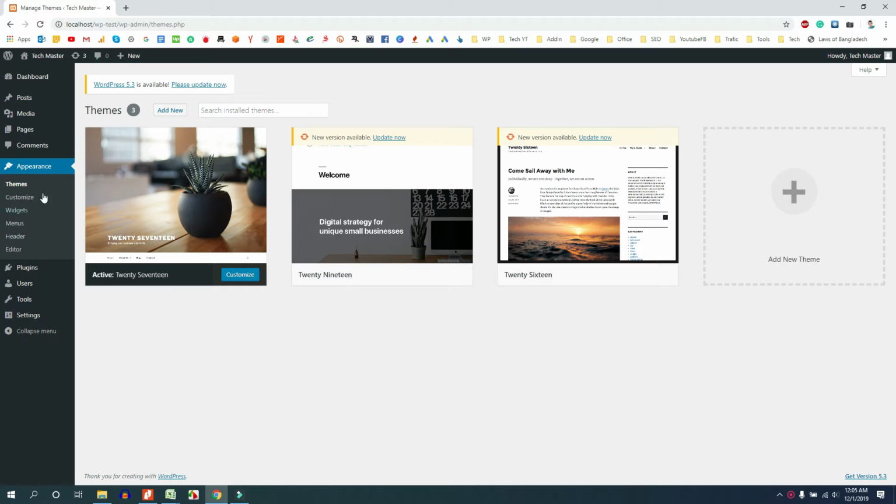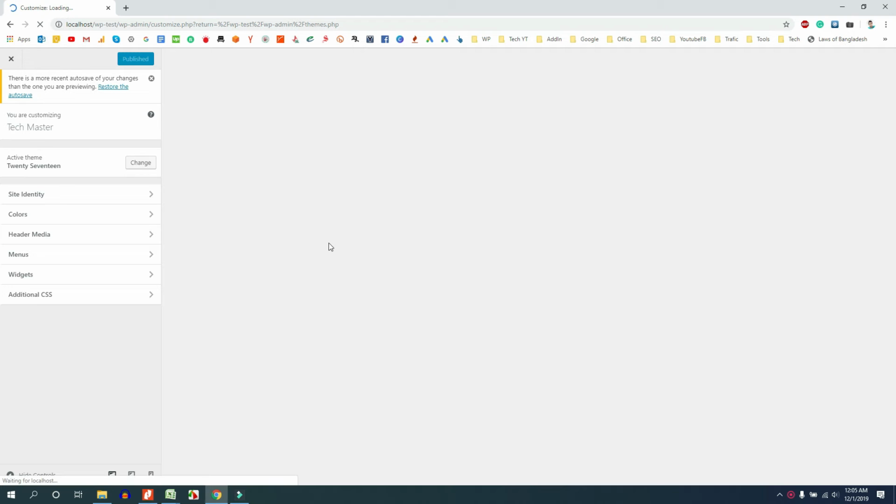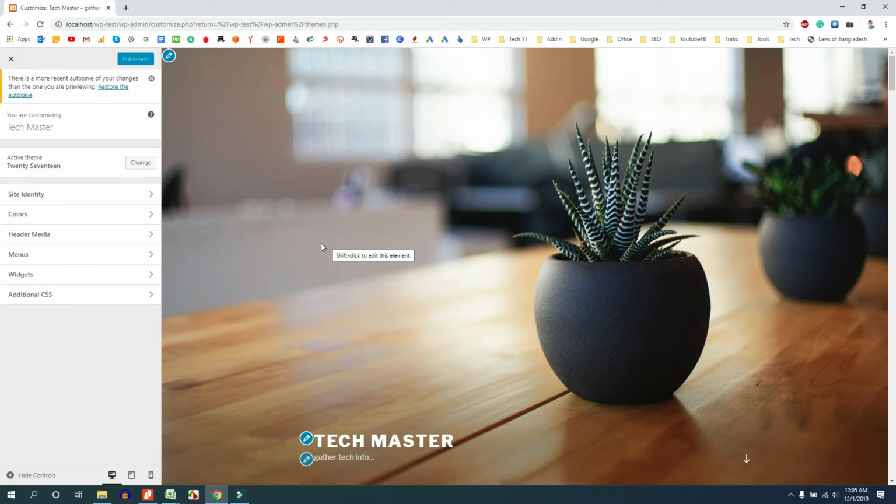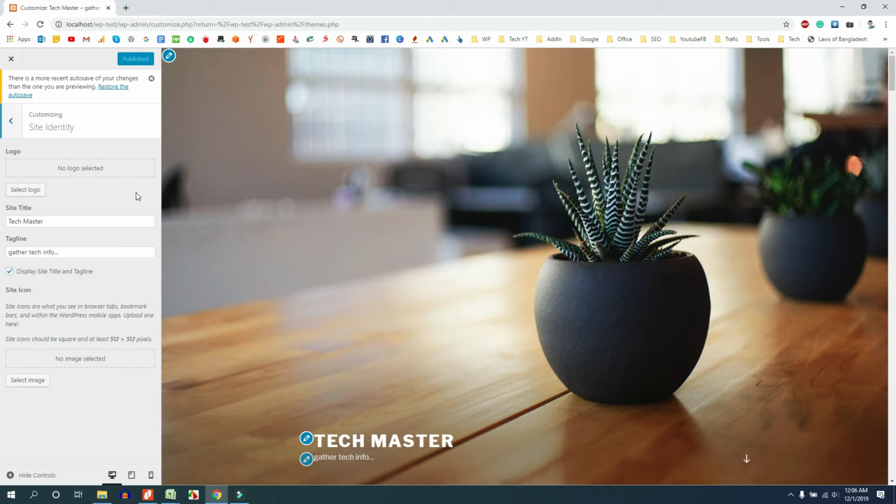First of all, we have to click on the appearance, then click on the customization section. After that, you will get a sidebar. In this section, you need to click on the site identity. Here you have to add the logo and site title tagline. Site title here means this portion.